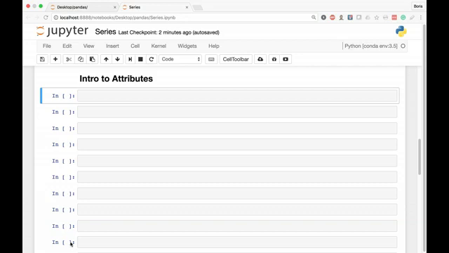That's in comparison to methods, which do operate upon an object. They do perform some kind of manipulation or operation or calculation. So in this lesson, let's focus entirely on attributes, and then we'll dive into a few methods in the next lesson. I'll begin by creating another pandas series, and this one will also be made from a Python list.